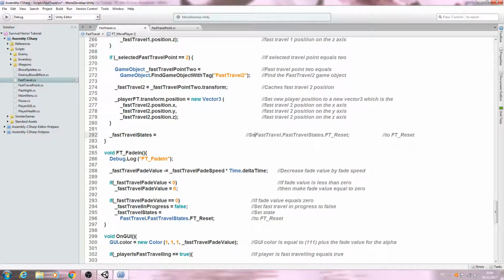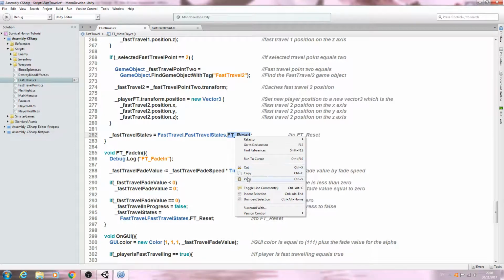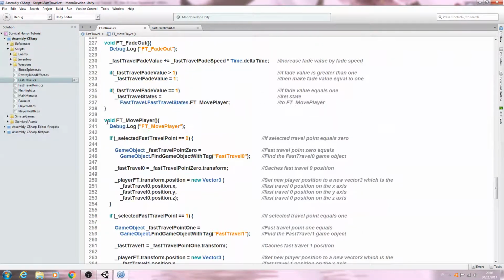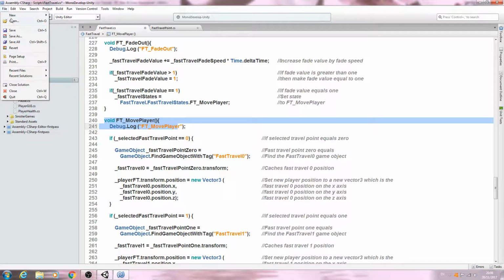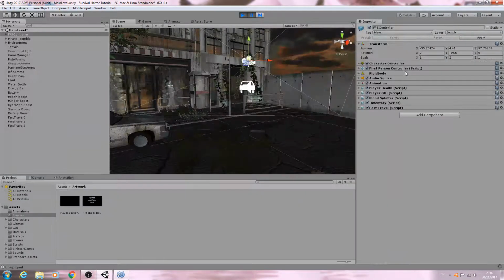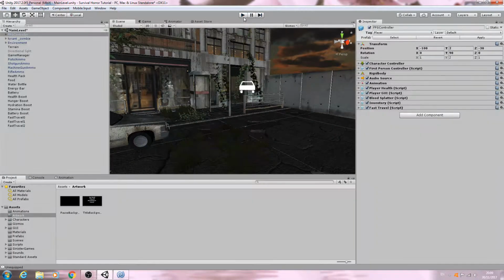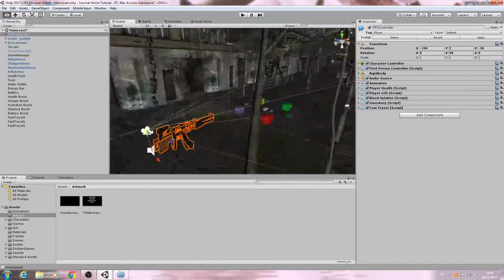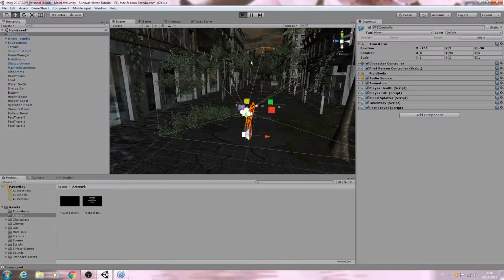We could probably get this all on one line now. So fast travel states equals, and we want this one, ft underscore fade in. So let's paste that, tidy up the comments, and we'll change it here. So as you can see, we've done this in the move player function. We'll just save that out. We'll stop the game. We'll come back to the FPS controller and we'll try it out again. And hopefully everything should work.